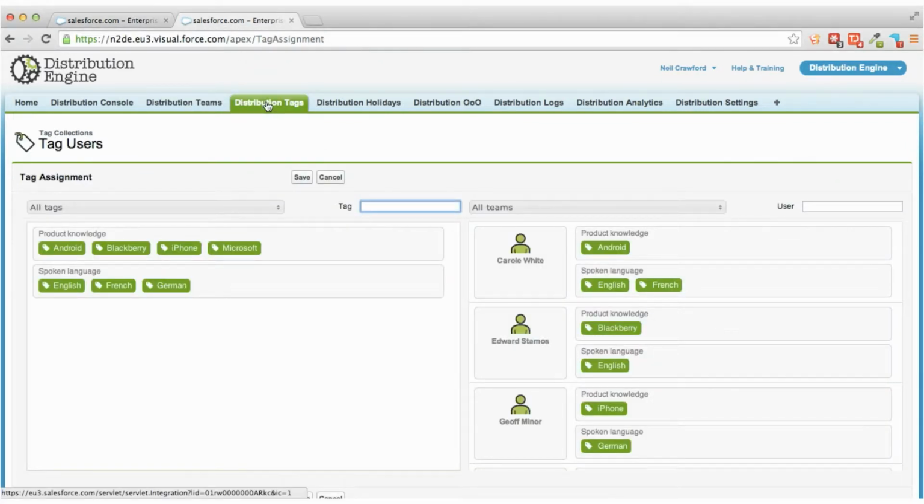So in the distribution tags tab of the distribution engine, you can create collections of tags. We've got a couple of collections here, one called product knowledge and one called spoken language. These are free format, you can enter any text you like to create these tag collections. In this example we've got English, French and German, but these could be anything. These are just giving you some information about the agent.